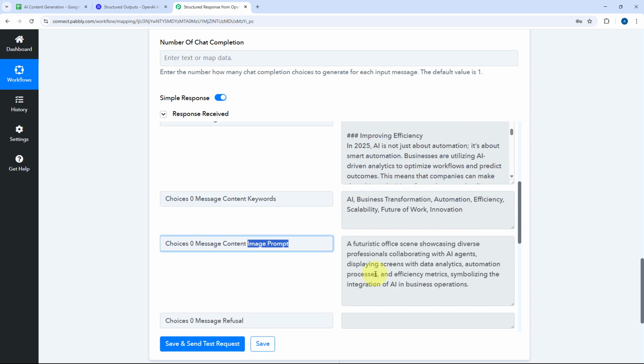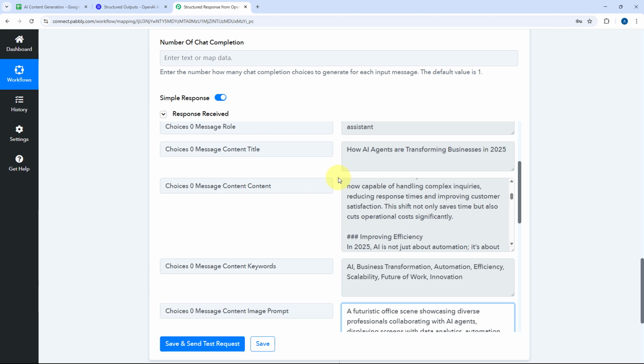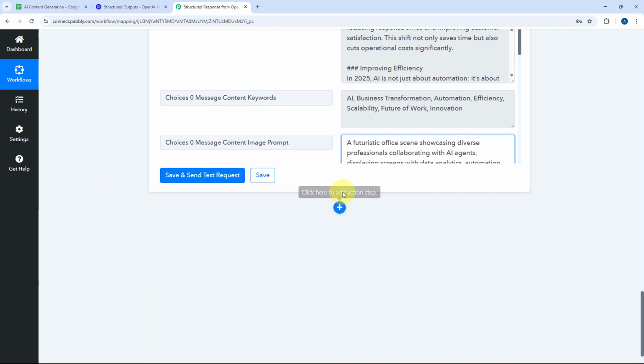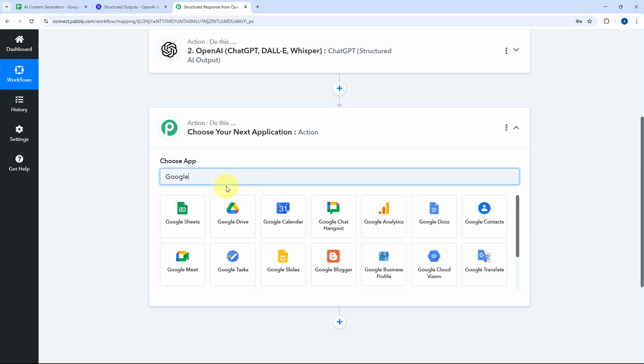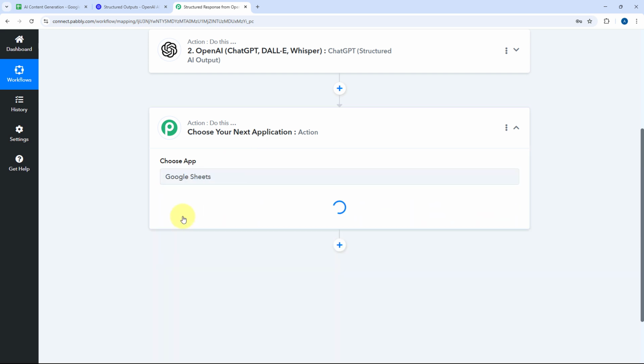You can send this image prompt to the AI image generation platform in the next step and generate the AI images, or you can add all of these details in your Google spreadsheet. Let me just do that over here. I'll click on this Add Action Step button. Here in Choose App, I will search for Google Sheets and select it.